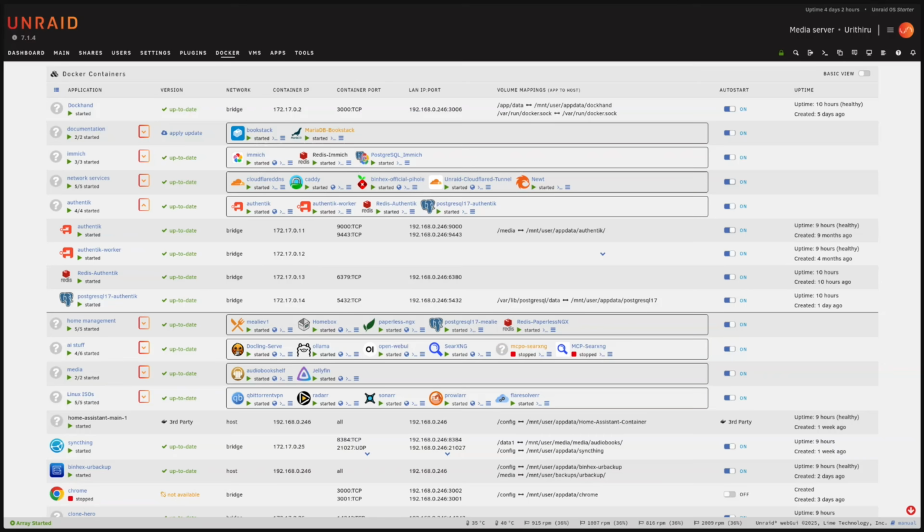Overall, this is only used for one service, so not super heavily used, but it does play a pretty critical role in my Homelab. All right, so next up is Authentic.